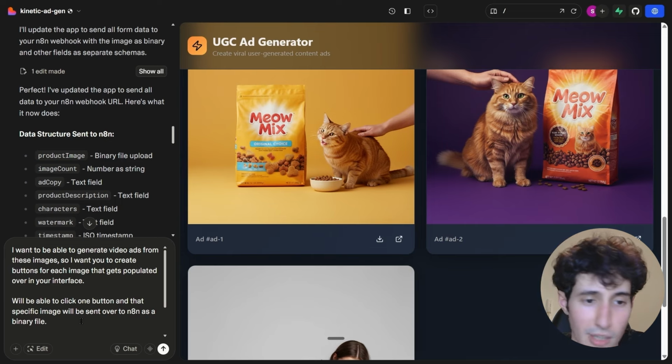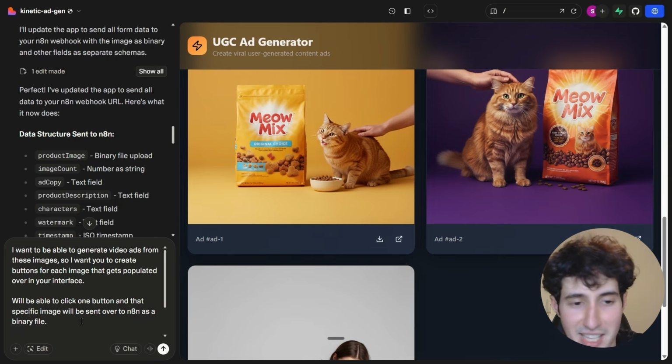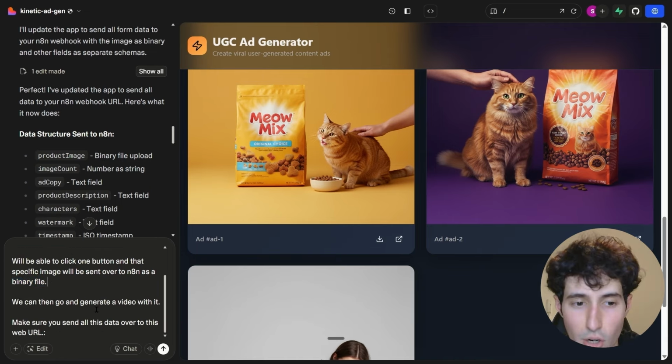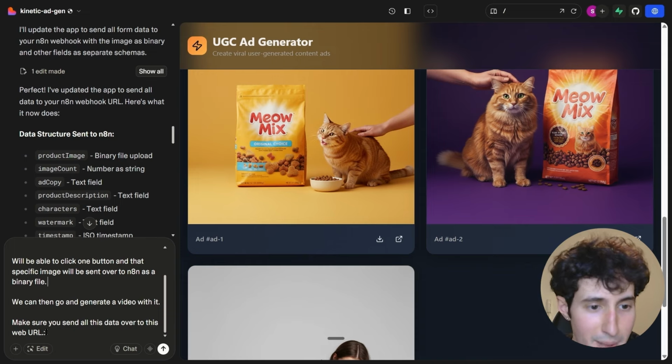You should be able to click one button for a specific image and have it sent over to N8N as a binary file. And again, I specify to send it over as a binary file. So we can then go and create a video with it. Make sure you send all the data over to this webhook URL.